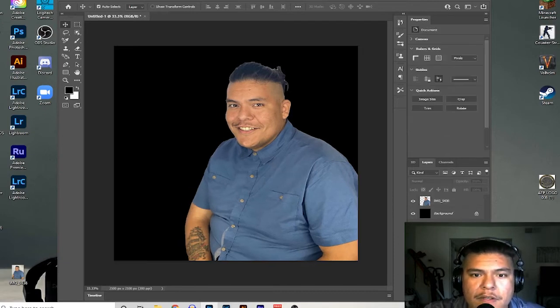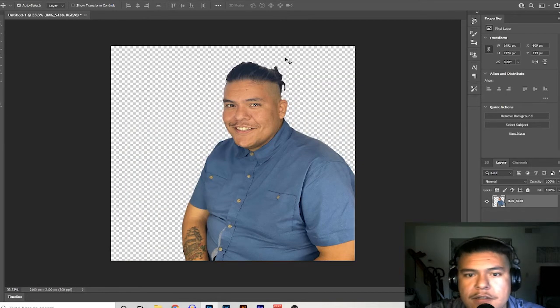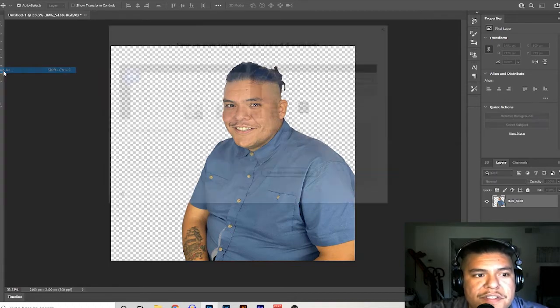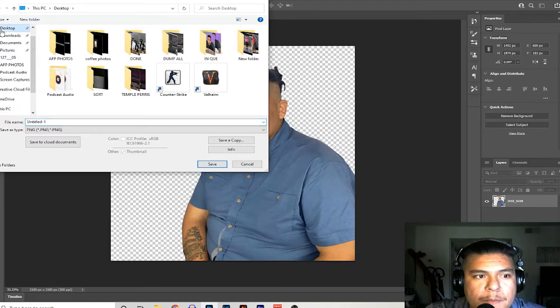Now, the thing with the PNG in Photoshop is you're going to have to click on the background here and delete it. And you have the checkerboard background here now. Now what we're going to do is go to File, and go to Save As, save on my computer. I like to save to my desktop when I'm working with a file here. And you see here it says PNG.